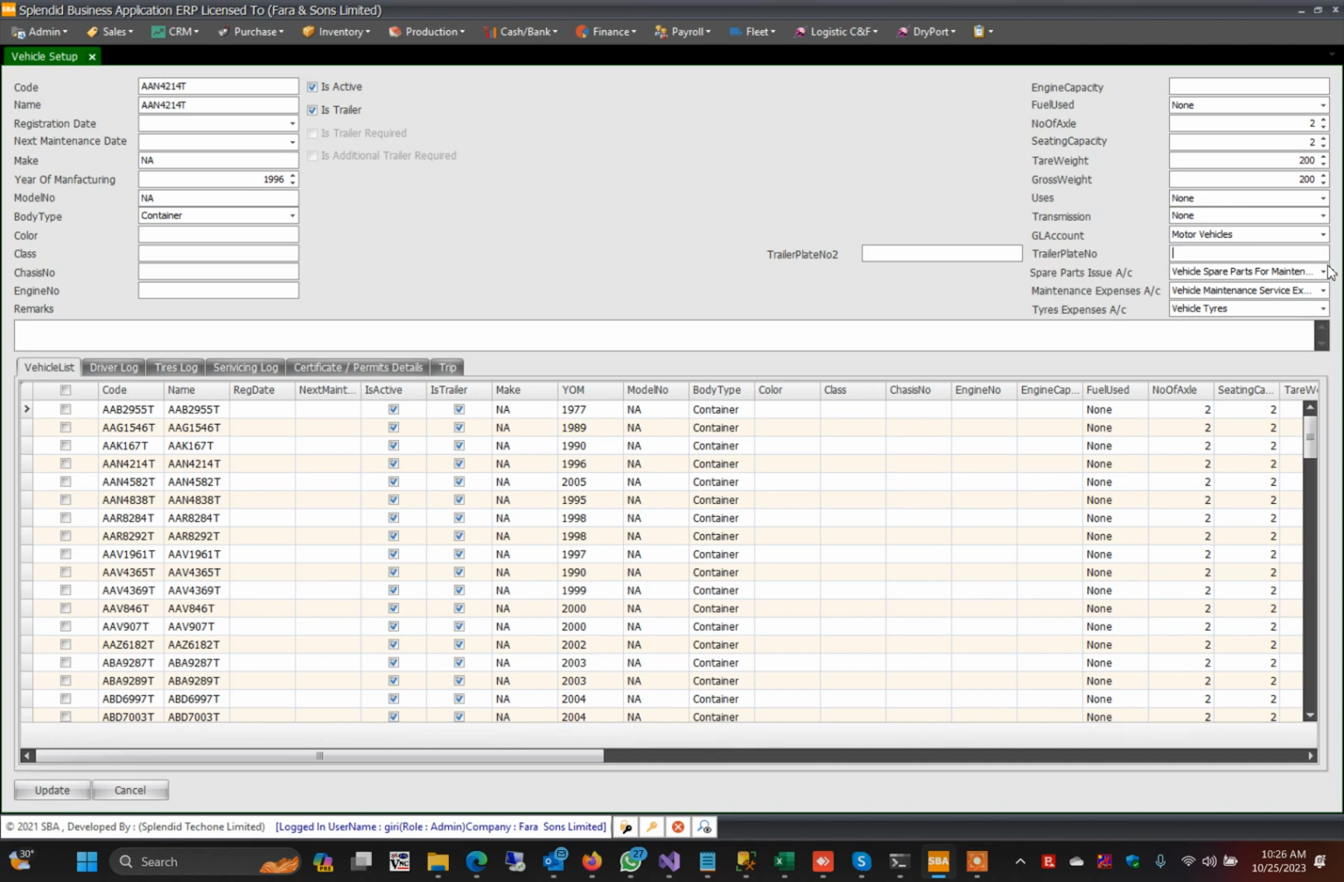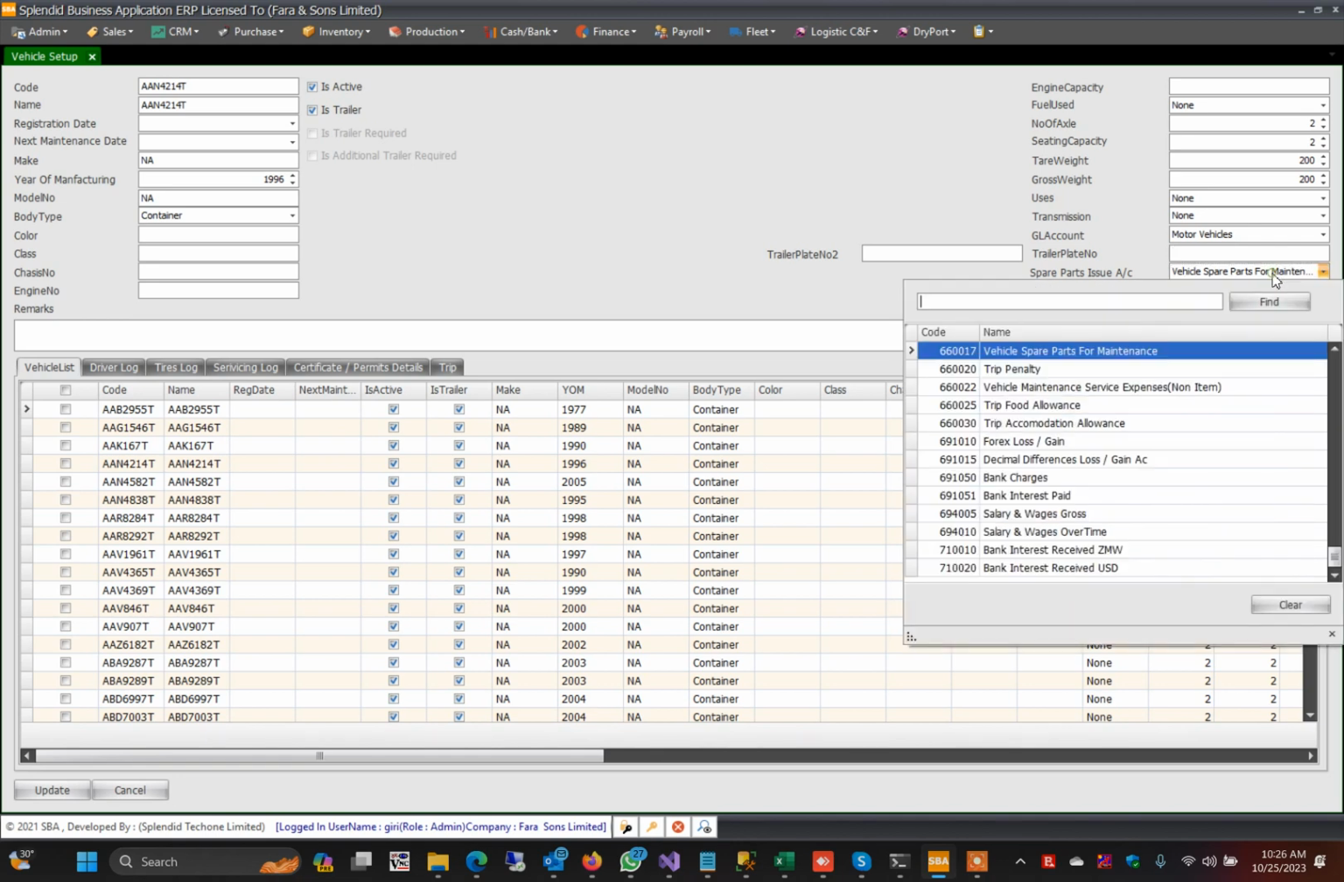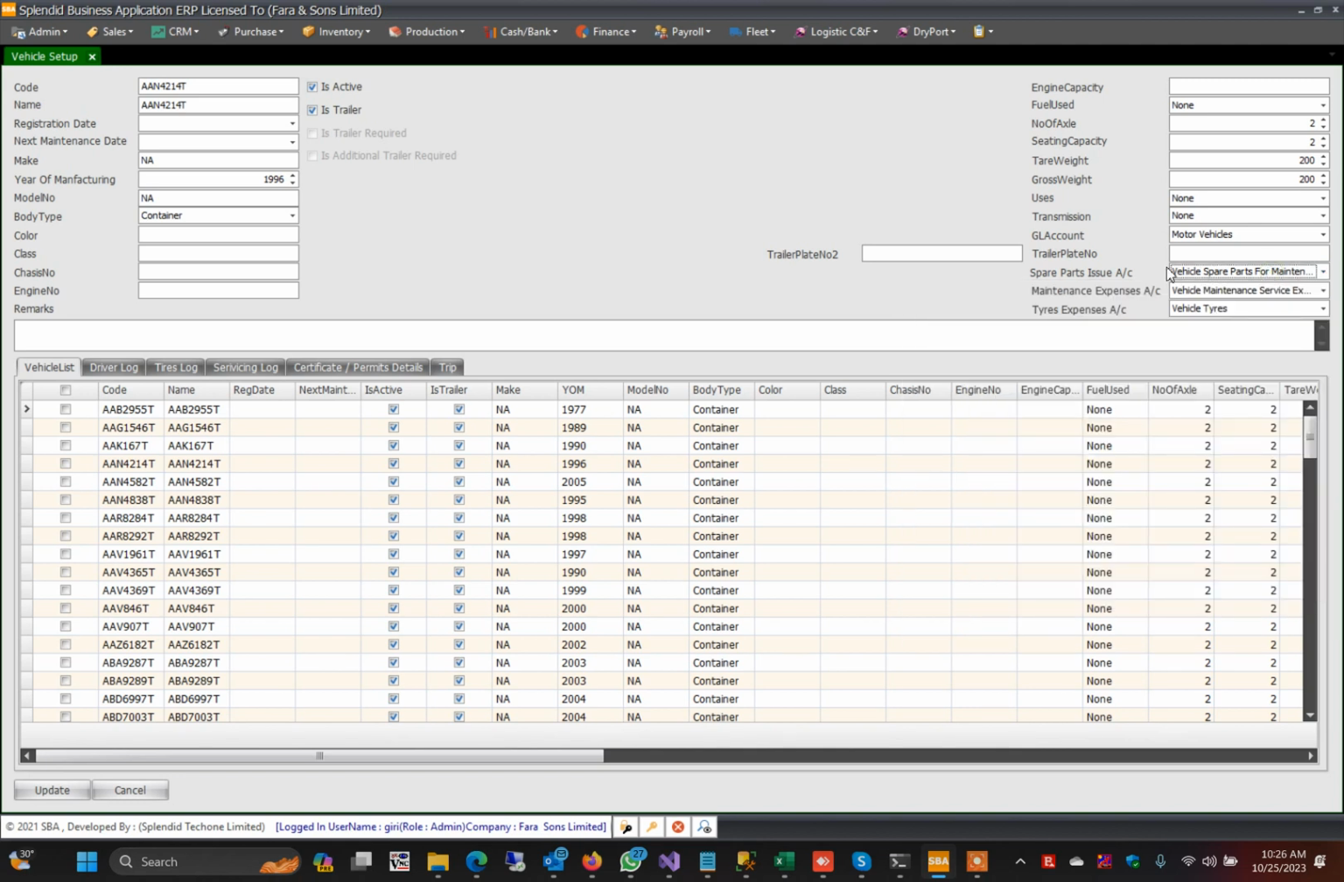But some of the GL accounts we need to configure here, like a spare parts issue account. Basically, this is your inventory issue as an expenses account, which you're going to put as a default. Maintenance expenses account is the account where you are going to use the third party services, and what should be the default expenses account during that maintenance. So those vendors will be paid accordingly on those maintenance expenses.